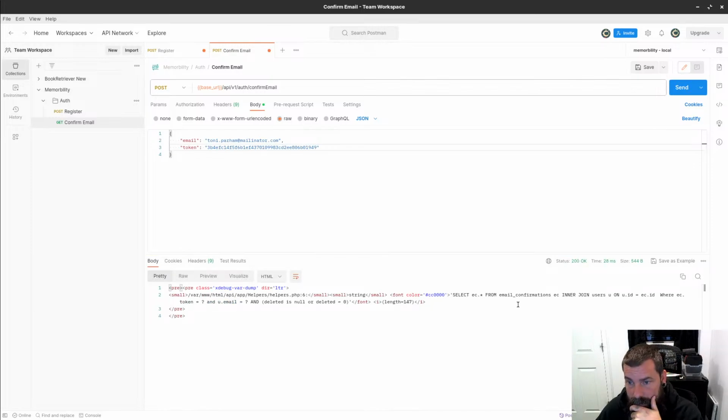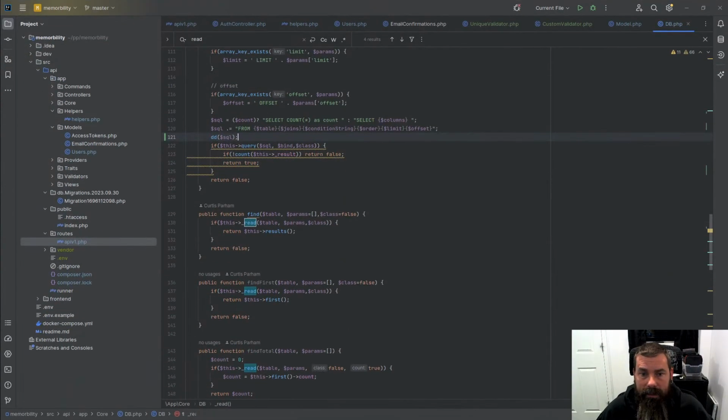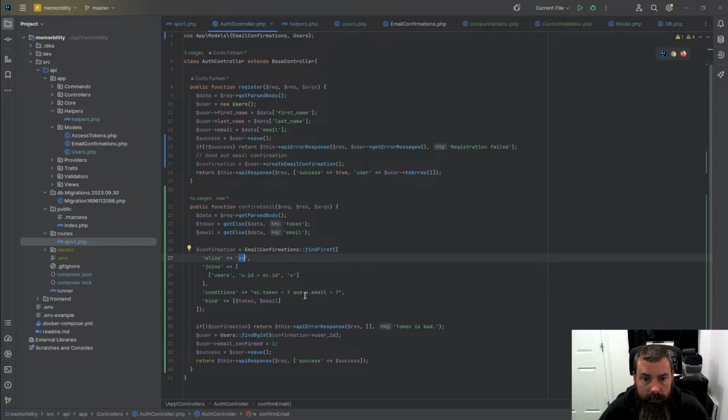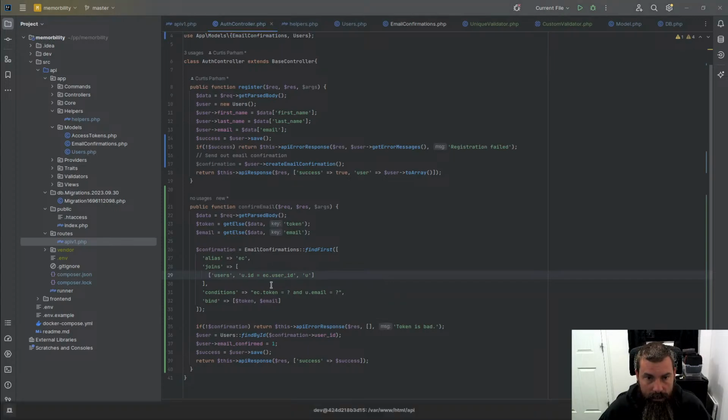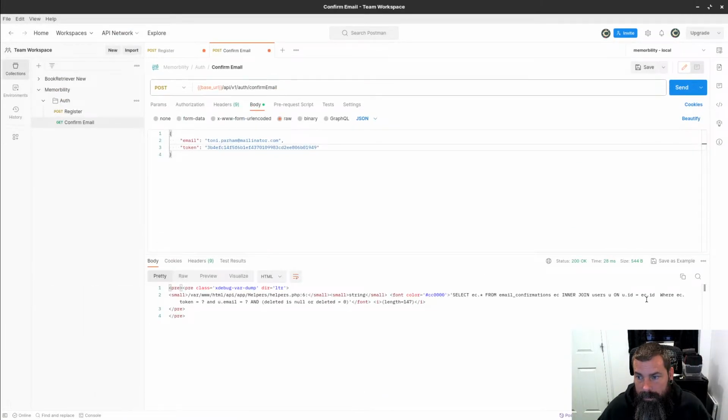Select ec.star from email confirmation EC inner join users U on u.id equals ec.id. So that's wrong. This is wrong. So this should be ec.user_id. So this actually might work, except for deleted. It's going to be ambiguous.